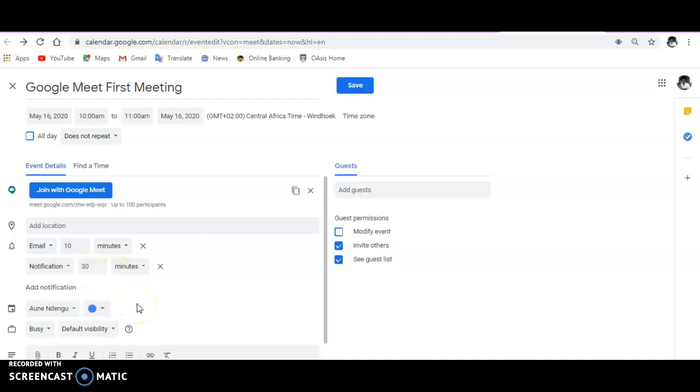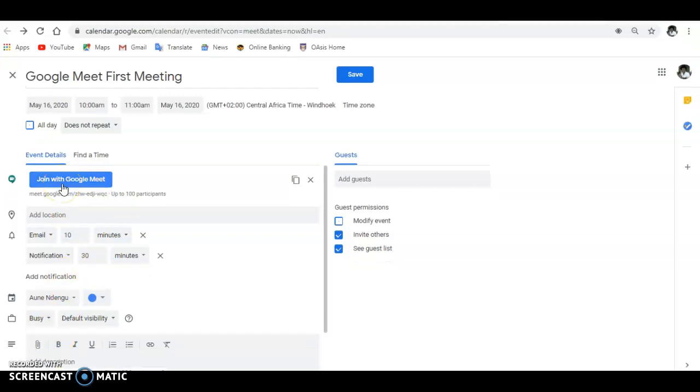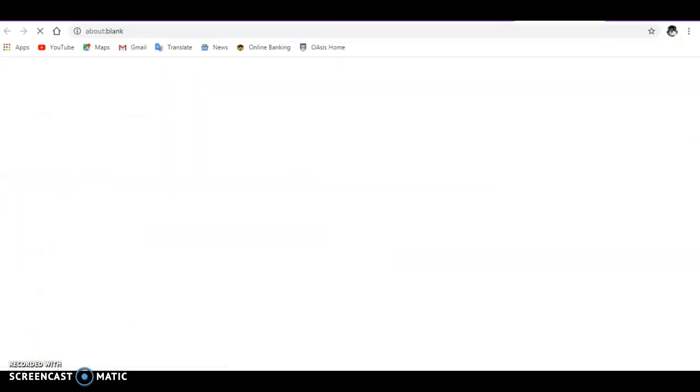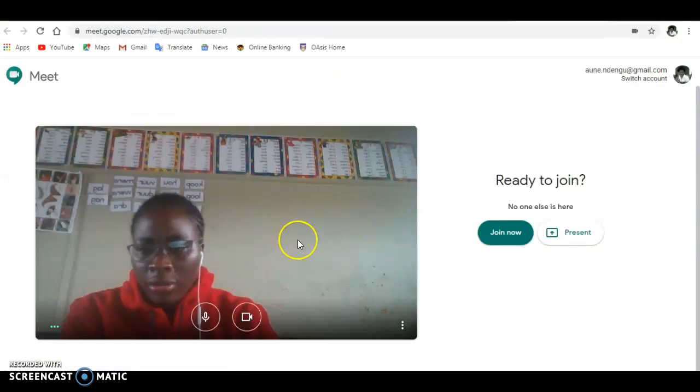And you can also attach a file, something here. I can write something, and yes, you can click on join with Google Meet, and yeah, you see the camera.